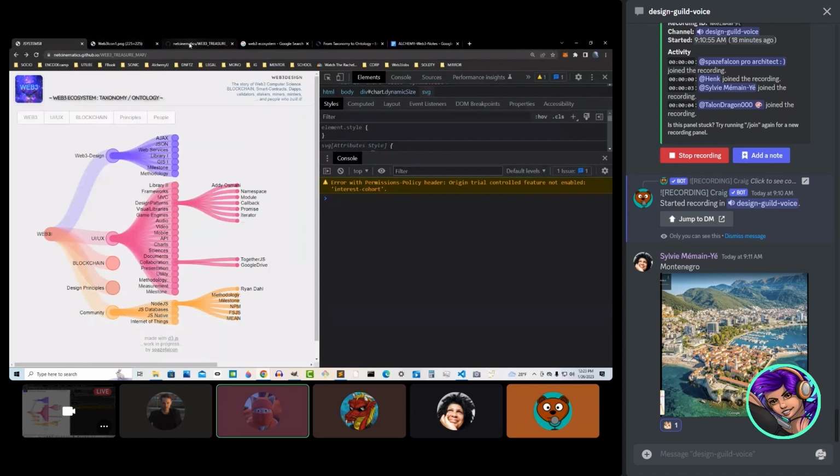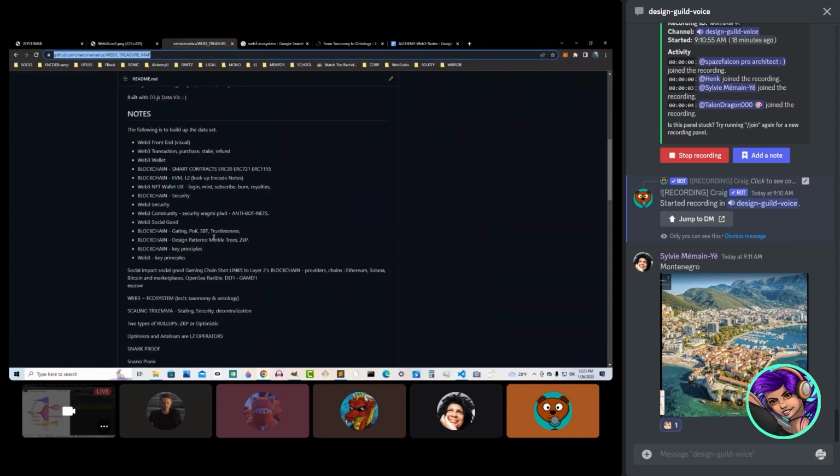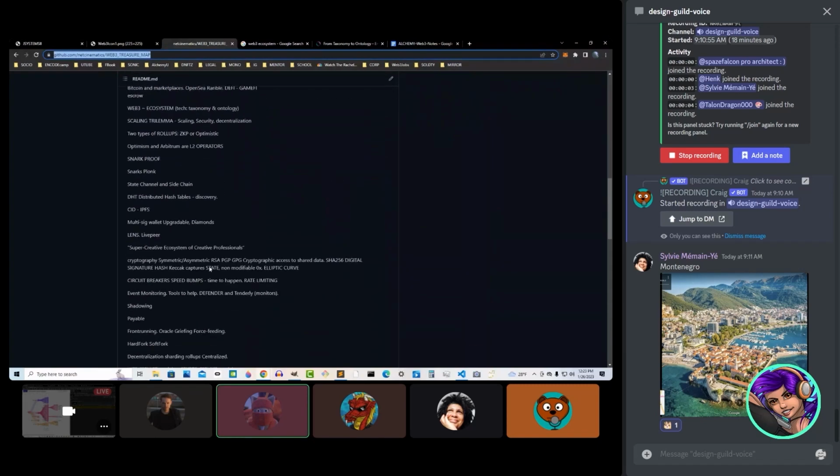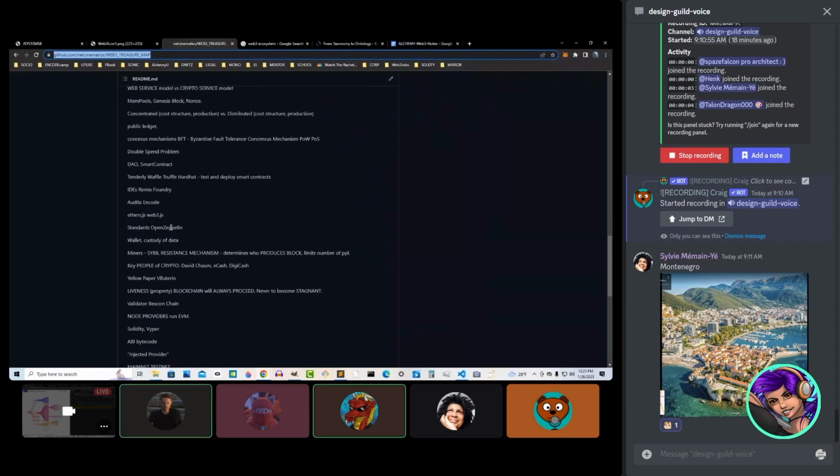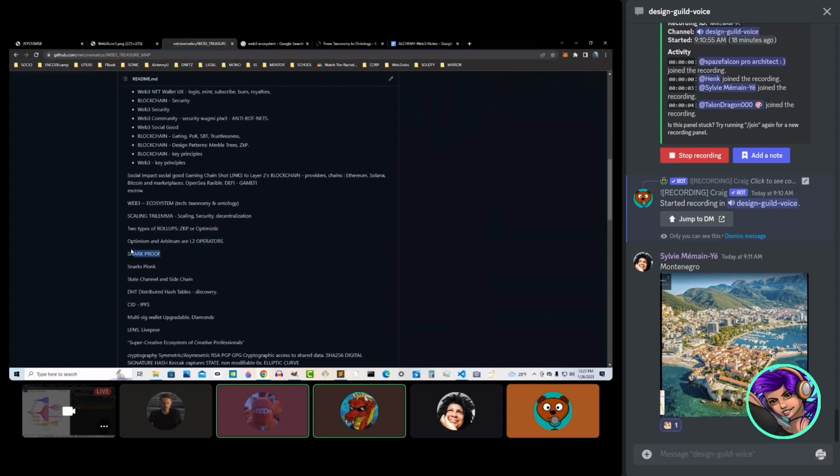Now that's a great segue. Let me click over here. This is the methodical way I collect words. I just write them in the README. So, snark proof. And then go through them afterwards. Write it in the README and then go through it afterwards?